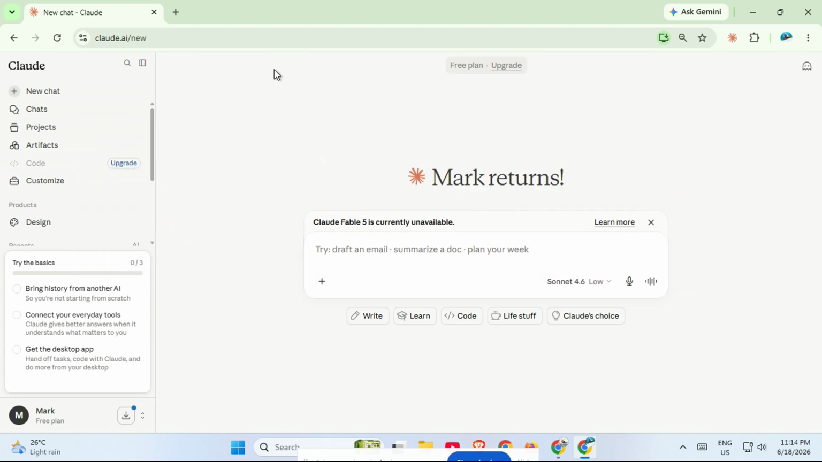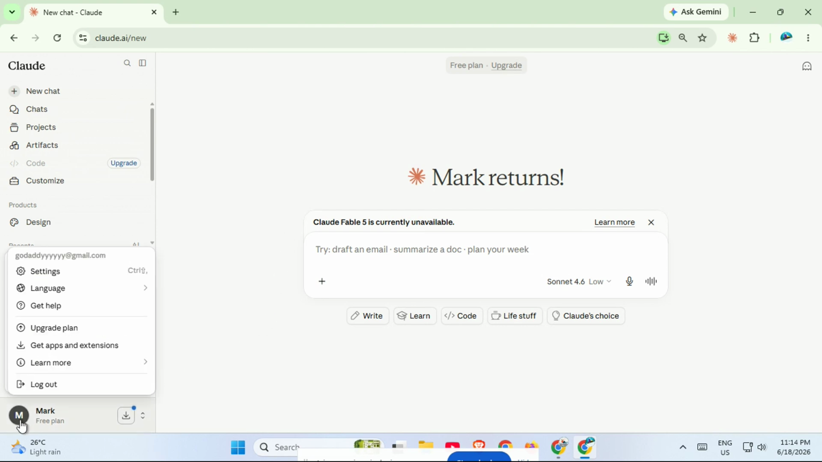Alright, let's get into it. First, log into your Claude account. Once you're signed in, look at the bottom left corner of the screen and click on your profile or account icon. This is where Claude keeps your account options and settings.